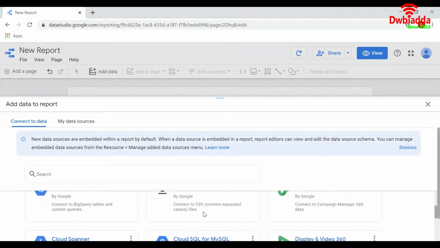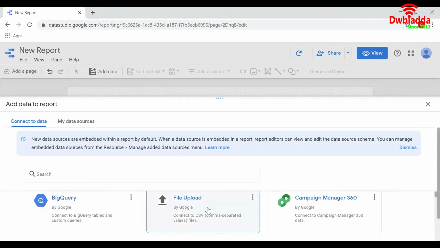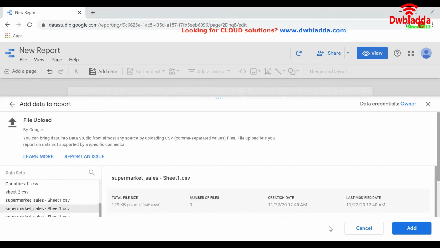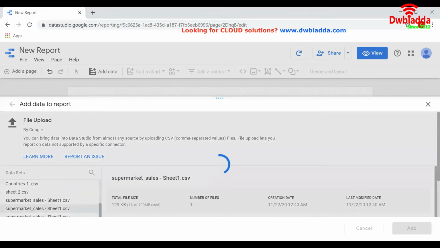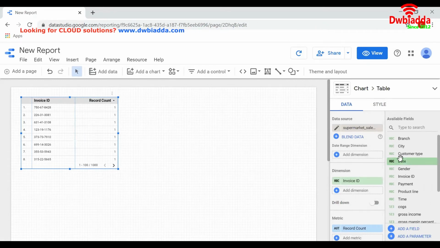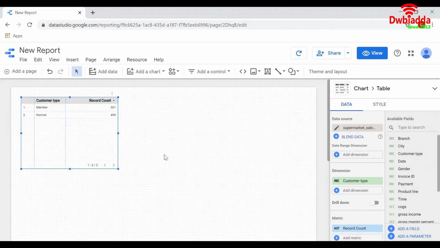Select the data from wherever you want to upload. I will go to File, Upload. These data sets are already existing in my Google Data Studio. I will select one of them and click on Add. By default, initially a table gets created in Google Data Studio. You can change the dimension here and add any columns to your table.